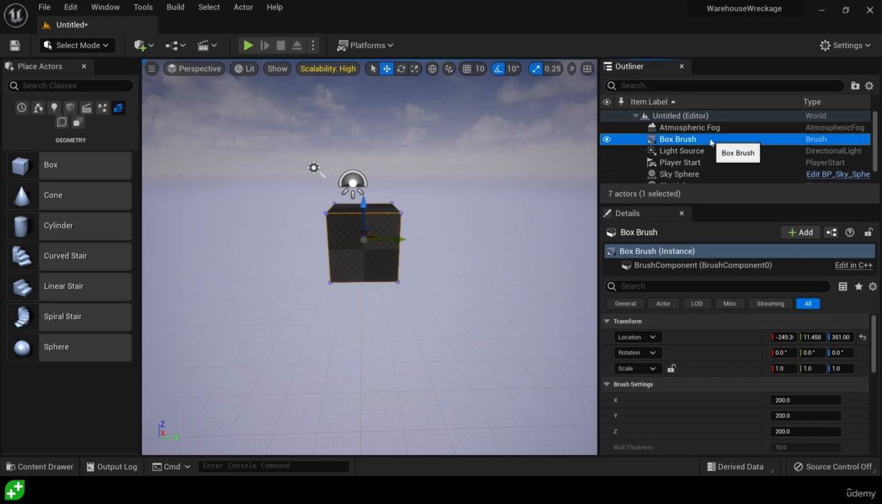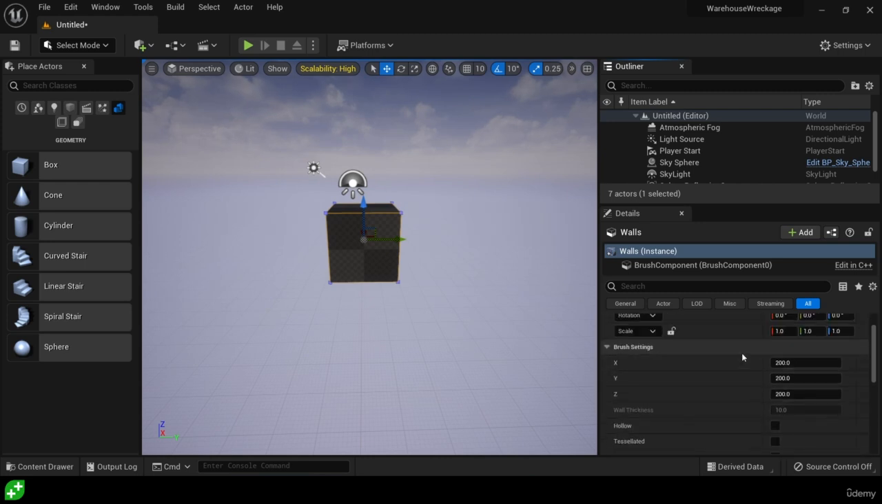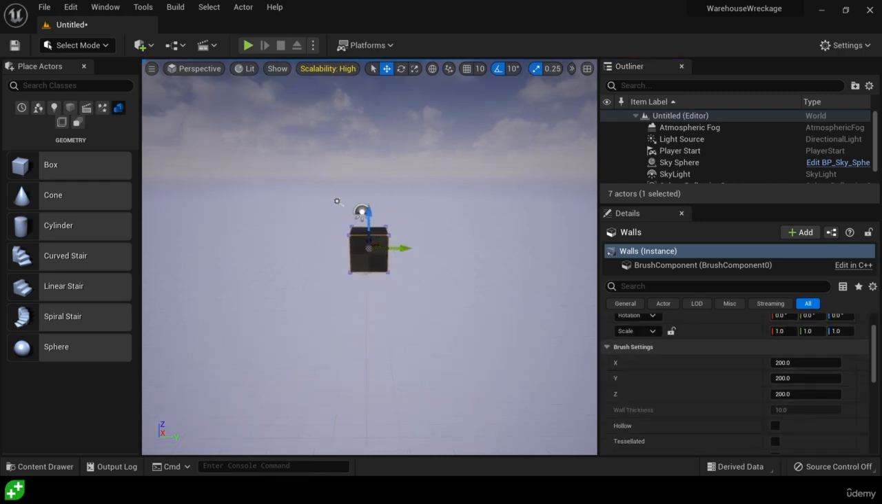First of all, rename it in the outliner so we can keep track of it. So select the box brush in the outliner and hit F2 to rename it, and we're going to call this the walls. Then we're going to go ahead and scroll down in the details pane to where it says Brush Settings, and this gives us the size of the brush.